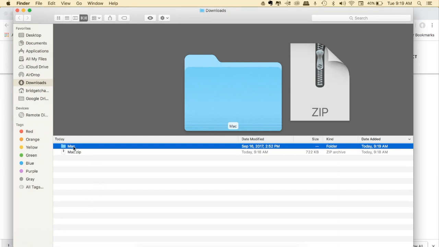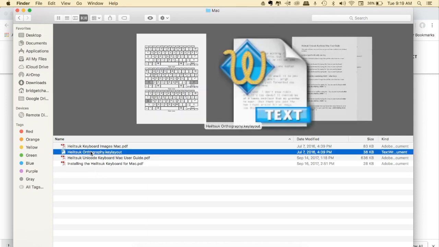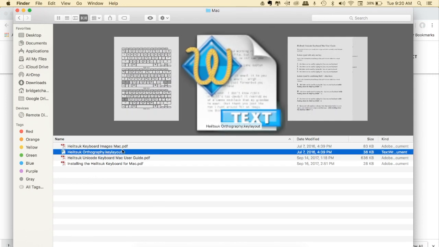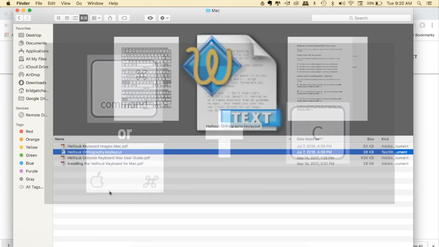Then, double-click on the Mac folder. Once in the Mac folder, you should see a file called heiltsukorthography.keylayout. Click once on this file. Once the file is highlighted like this, on your keyboard, hold down the buttons Command or Apple and the C button. This will copy the file.